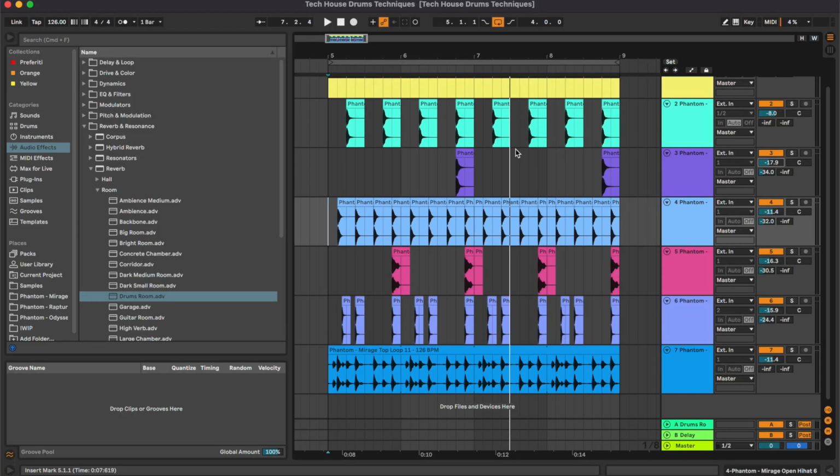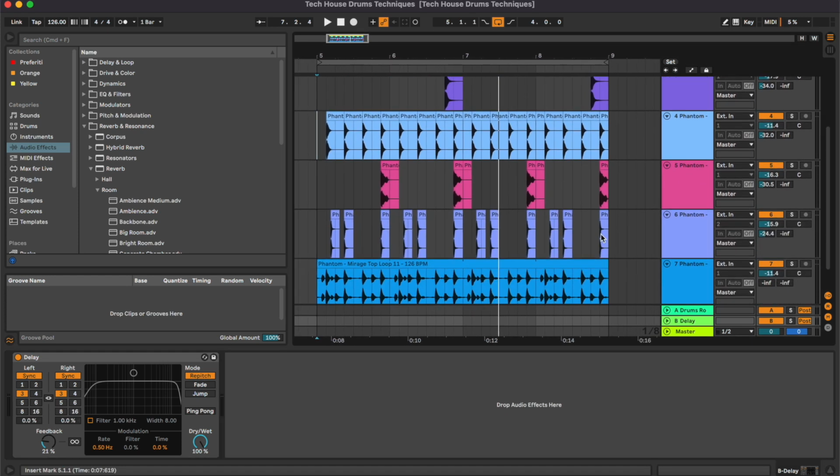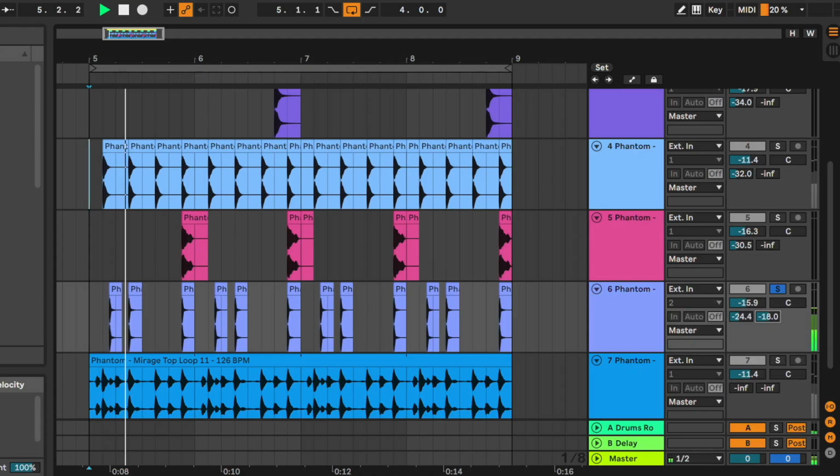The last technique that I have for you today is a really useful one for tech house tracks. It's called ghost drums. It basically consists of a delay bus, and we're gonna send some of the percussion to this bus. To do that, we're gonna use this one, the delay that we have on the bus B, and we're gonna send this percussion.